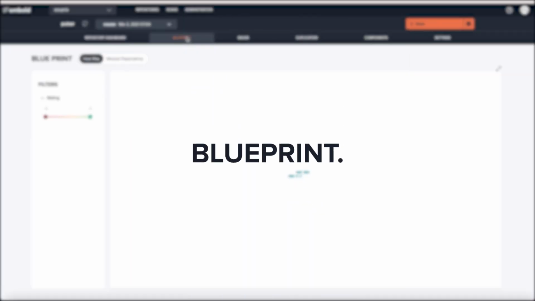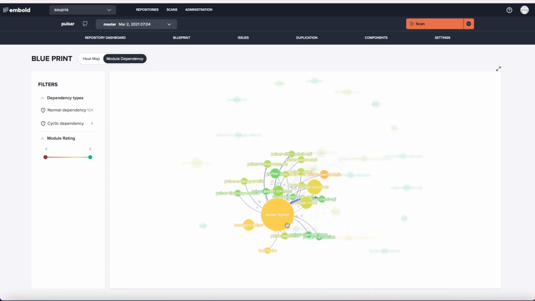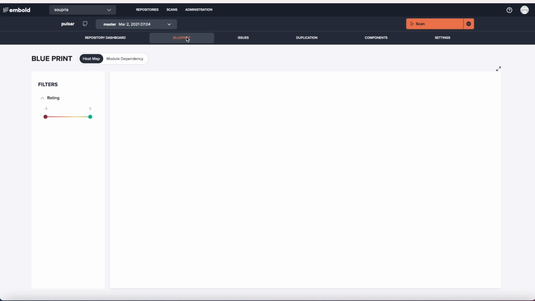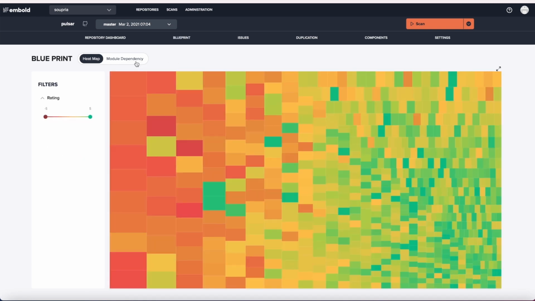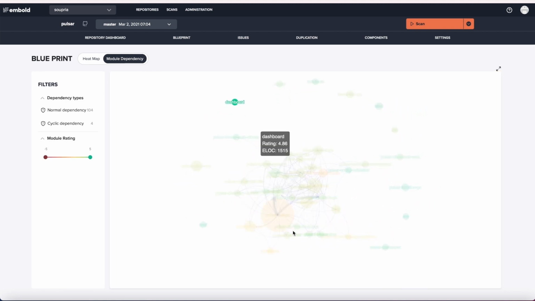Blueprint. While the component view helps drill down and analyze a specific issue at code level, Blueprint provides system-level views to quickly identify hotspots, heat map, or dependencies across modules at an architectural or design level. The heat map color-coded view is especially useful when analyzing large systems.